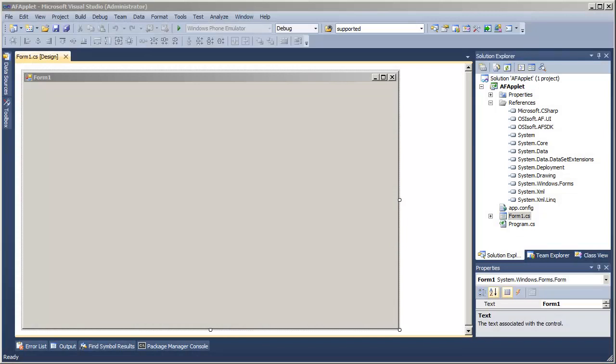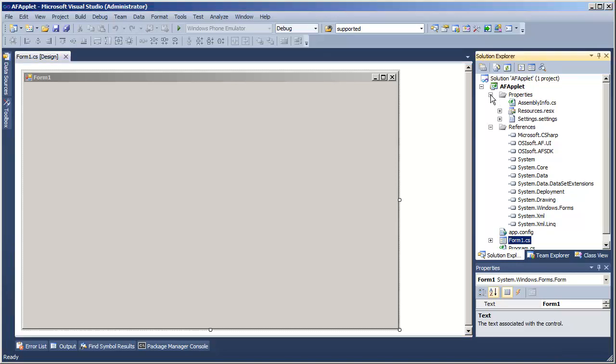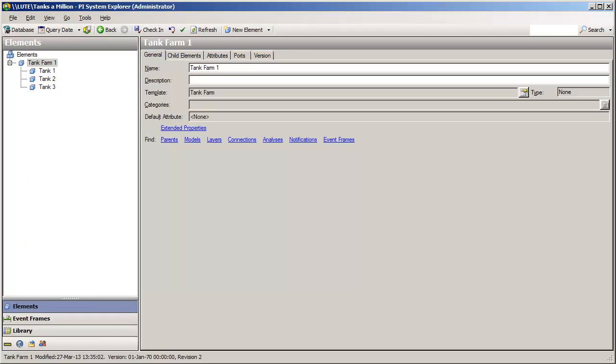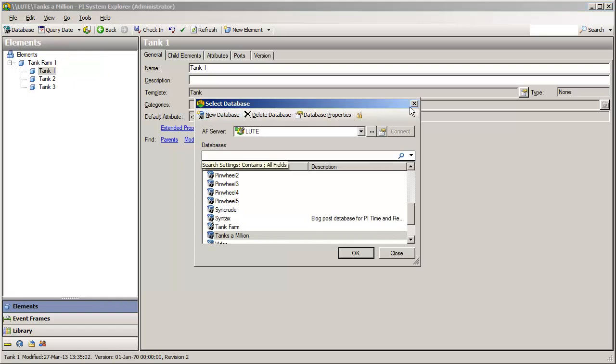For our applet, we will want users to graphically connect to a Pi system, to select a database, and then have a tree view of the elements in that database. So rather than coding up all of those controls ourselves, we can use the AF user interface library, which has some common controls in it. Now, many of the things that we see in System Explorer are exposed in this AF user interface library. Not all of them are documented. Some are really intended more for internal use by OSIsoft, but they're all available. Really, the ones that we think customers are most likely to use will have documentation.